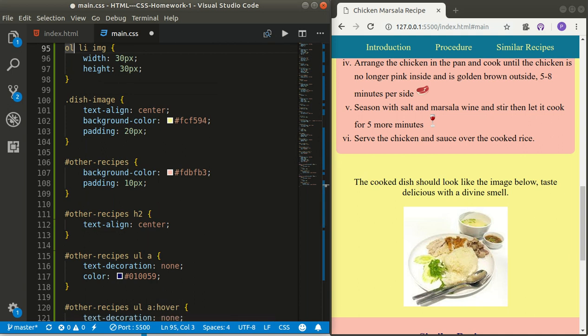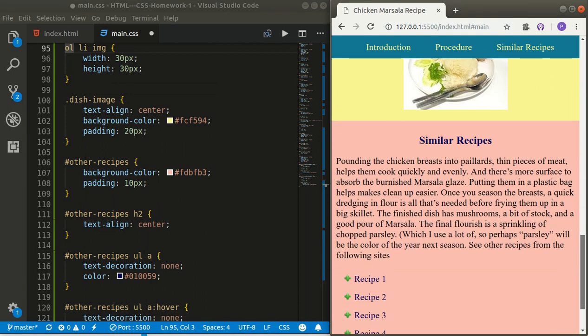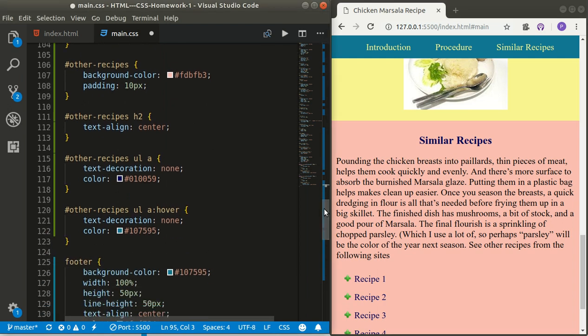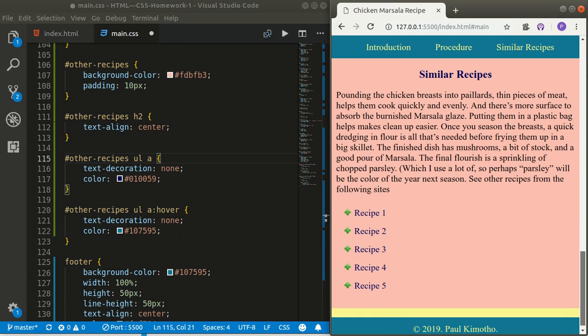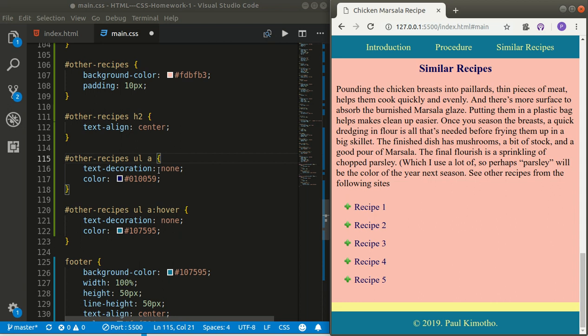Then we have the other section with an ID of other recipes. It has got a background of pink and a padding of 10 pixels. It also has another styling for the anchor tags, so these ones that are within the UL elements, an ordered list. So the text decoration is none, and the color is dark blue, represented by that particular hexacode.